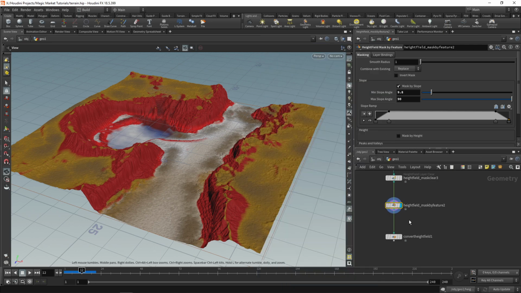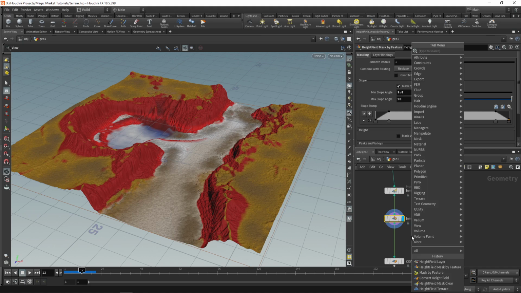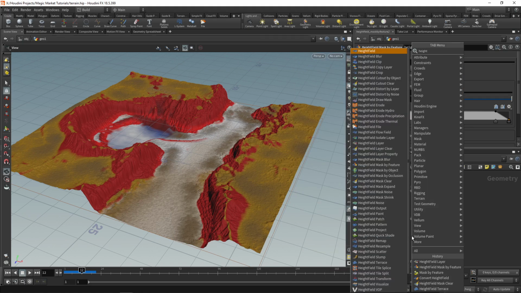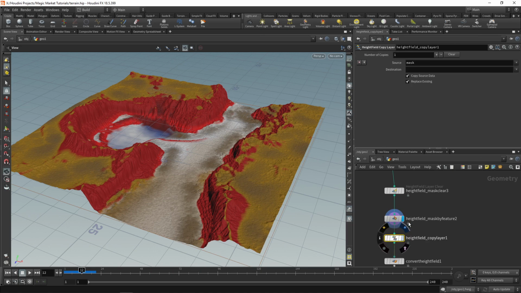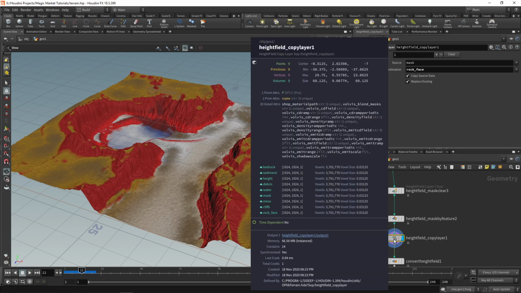So, let's do that. All we need to do is just do a height field copy layer. Height field copy layer, right over here. And all we need to do is set it from mask to rocks. So we can call it rock or rock face, something like that. And if we take a look over here, you will see that we now have rock face. So our mask has now been converted to a rock face.